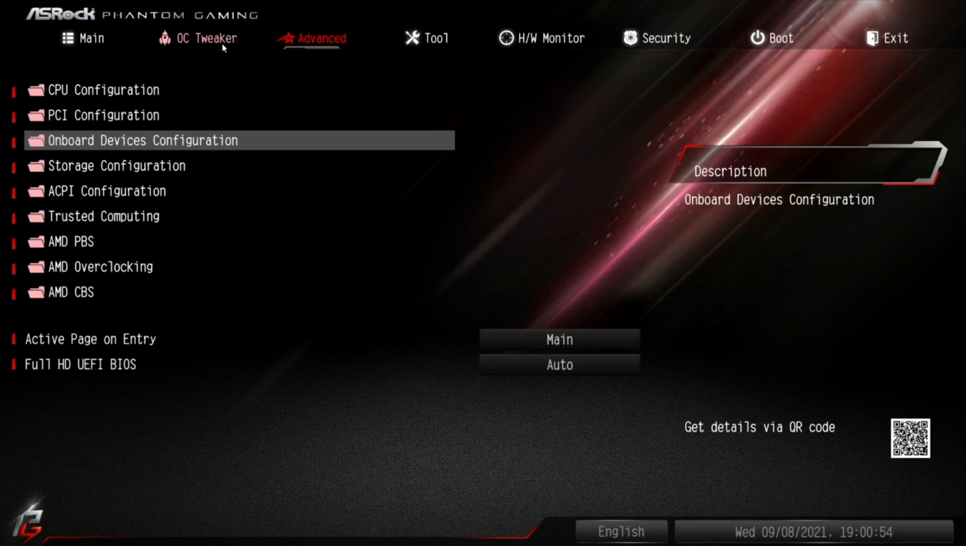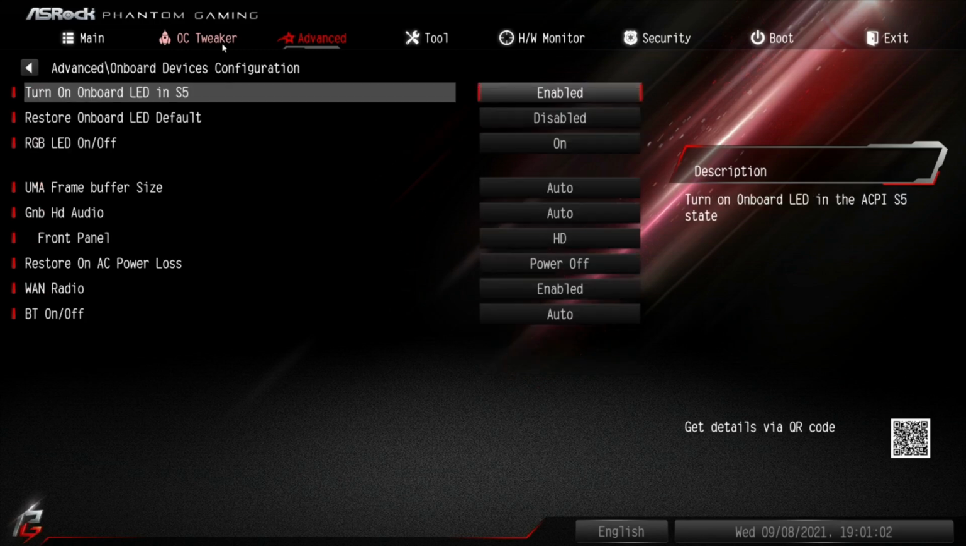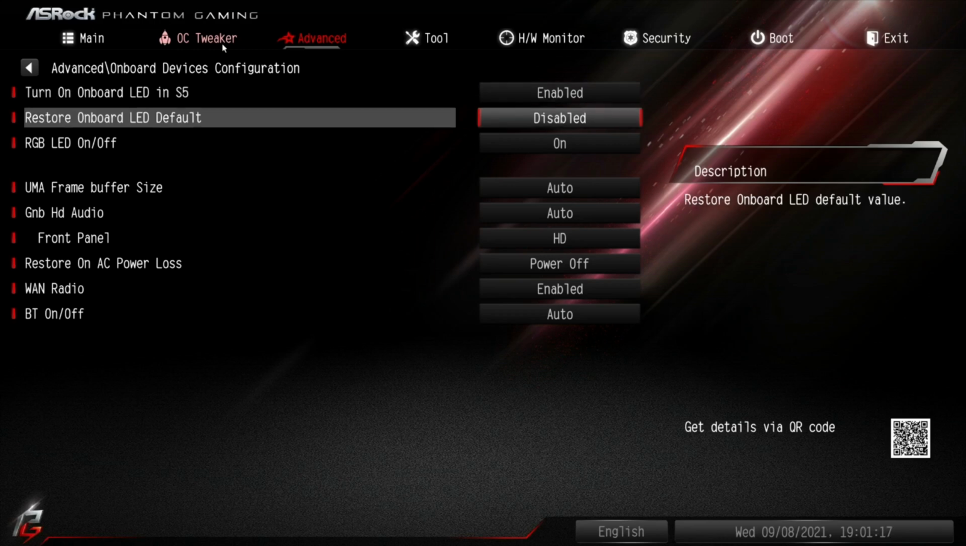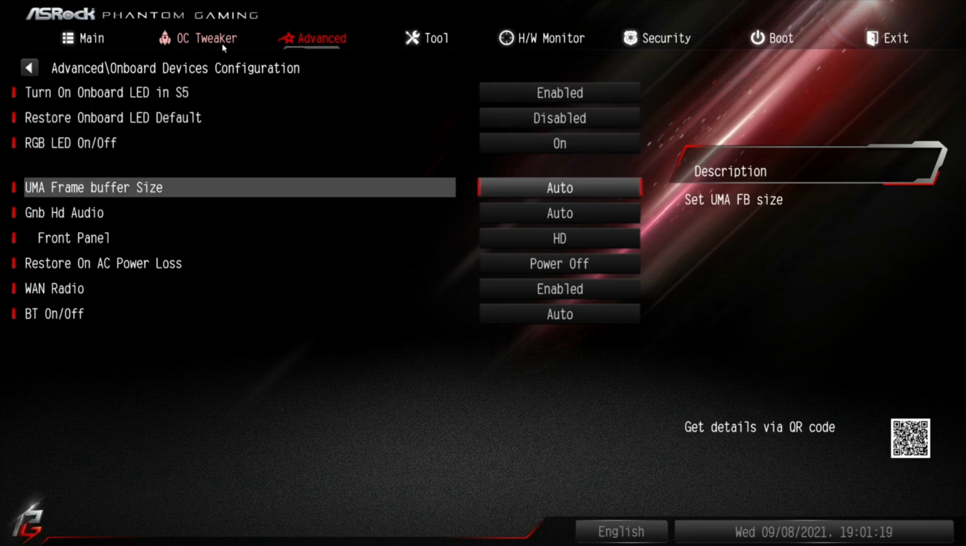I wish I could try it out. I don't have a graphics card that can support SAM, so I don't get that option, or I haven't been able to test that out. Onboard devices. This is your LEDs when they turn on. I'm in the Node 304, the Fractal Design Fractal Node 304, which you can't see the inside of, and it's also a Plex box, so I don't really care about the lights in this guy. You can turn your RGB on and off.